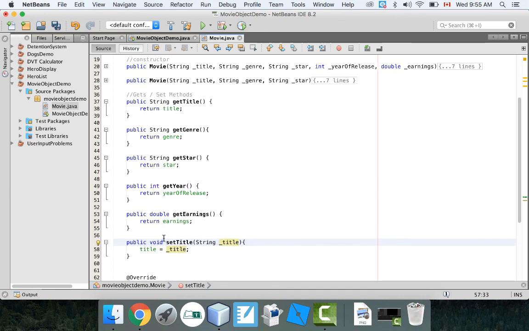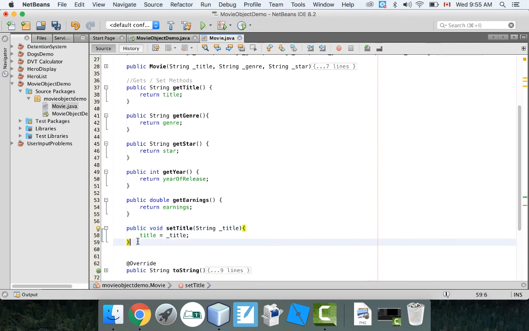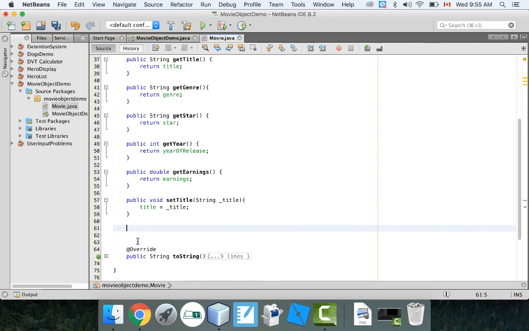The word void right here, void just means that this method is sending nothing back. So with these methods I had to go return earnings, return star, that sort of thing. This one has no return. So I can just call set title, send in a new title, and that's it. I don't have to worry about getting anything back. So that's what void does. Okay, all of the other sets are going to be very, very similar. So let's do the genre one now. So public void set genre. And I'm going to go string underscore genre.